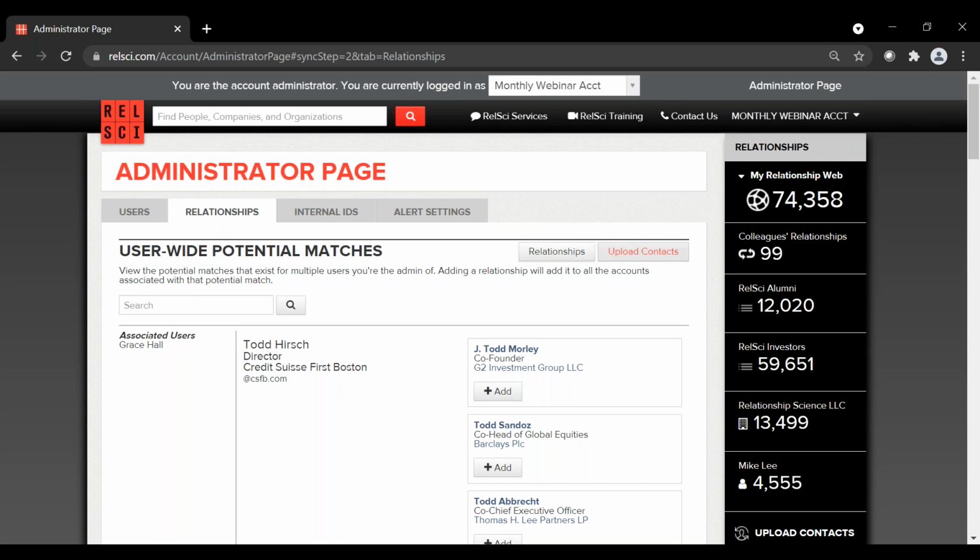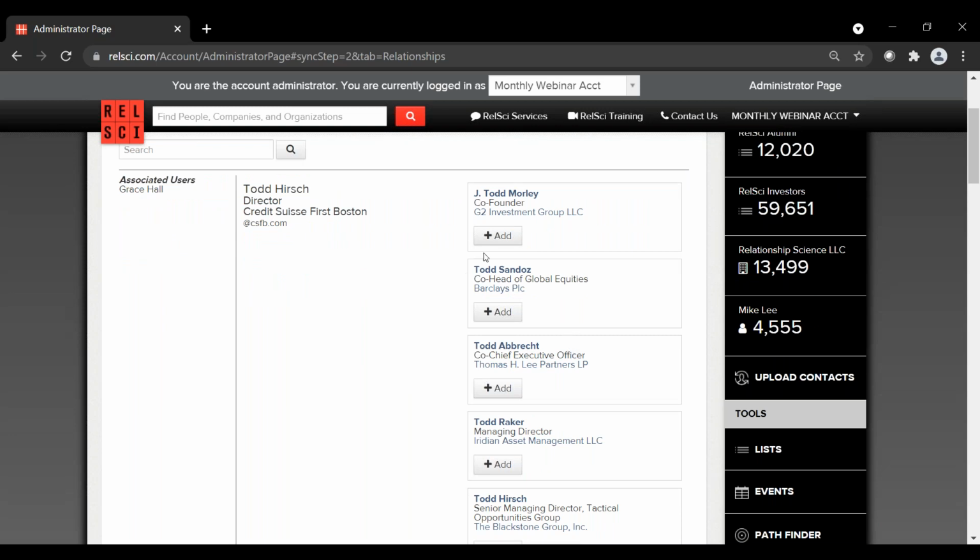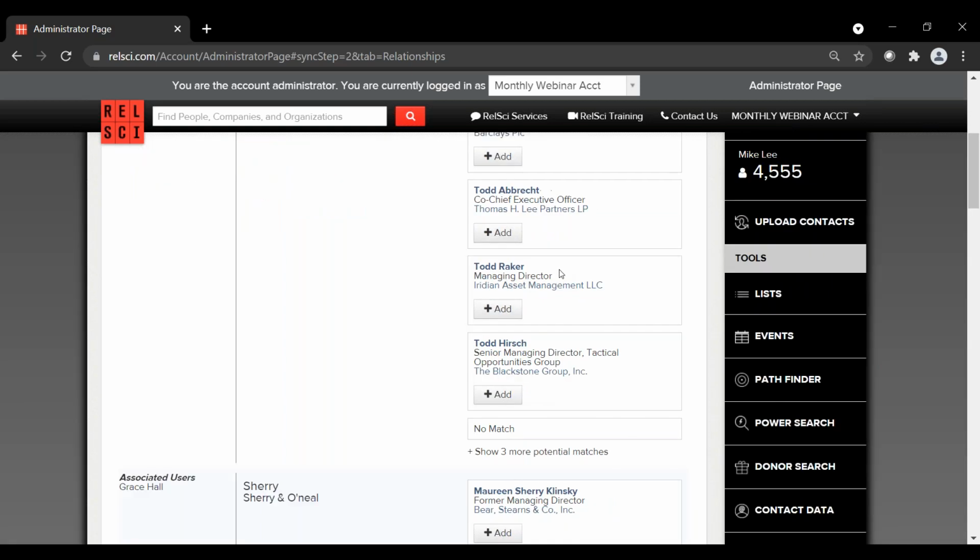So if you would like to review potential matches on behalf of just one of the users, you could do that assist method and go into their account and review it there. But alternatively, you could do it in bulk on this page. So it will show you here the associated user is Grace Hall. Here's the specific contact. Here's profiles that we think it could match to. And she could choose, or I could choose here, okay, it is this specific Todd from G2 Investment Group, or maybe there's no match here.